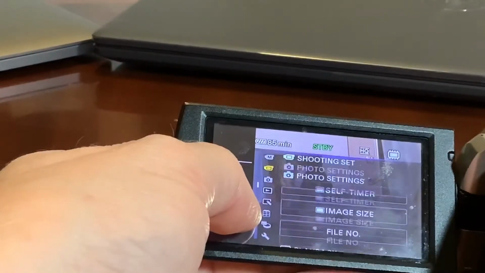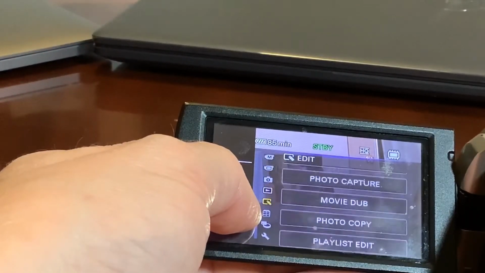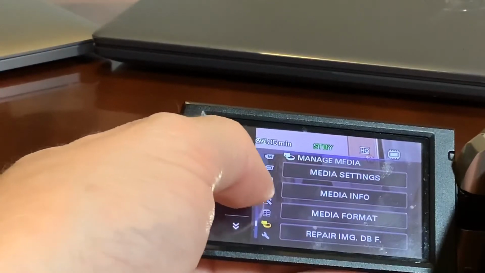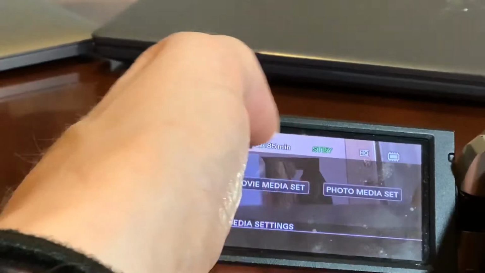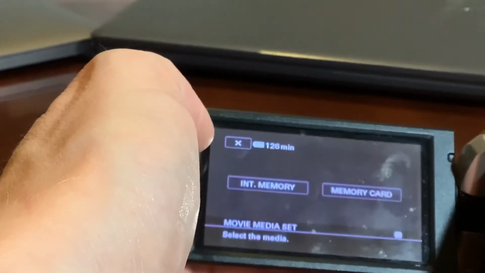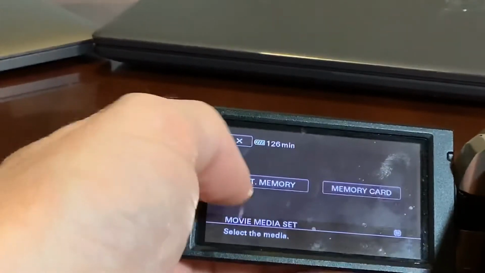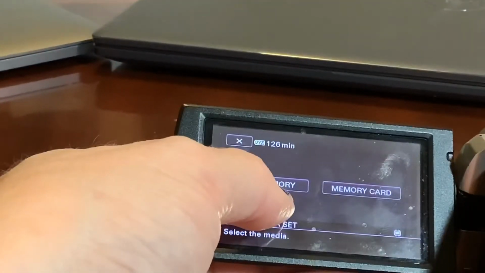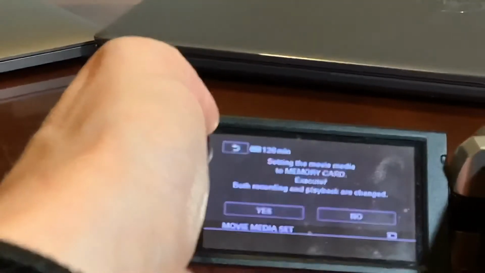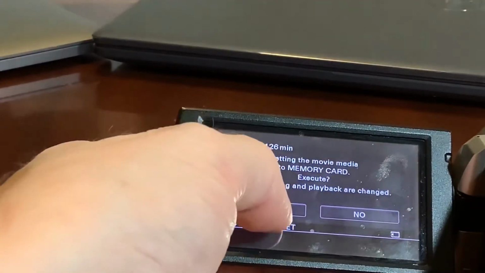And what we're looking for is a button that is called media settings and media format. So media settings, we're gonna go with movie media settings. And this is where you can choose if you're gonna use internal memory, which is what it's selected now. I'm gonna switch to memory card. And then I'm gonna click on yes.